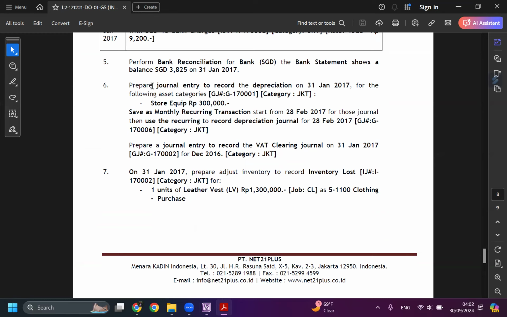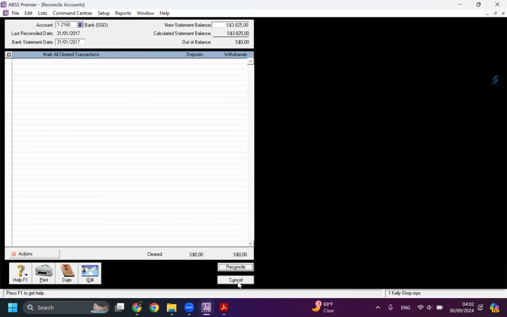Transaction number 6, please prepare a journal entry to record the depreciation on 31st January for the following asset. Usually for depreciation, the journal is depreciation expense on debit and accumulated depreciation on credit. It's about our store equipment because we have a lot of depreciation here.